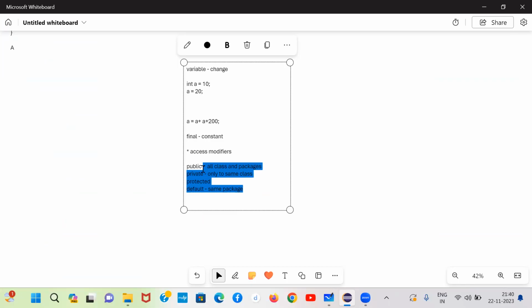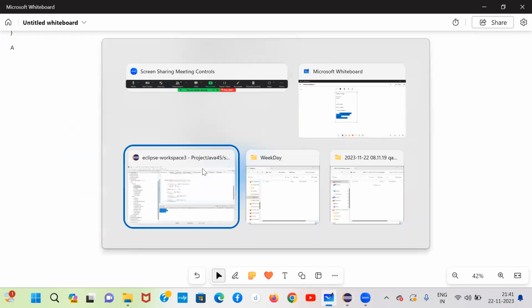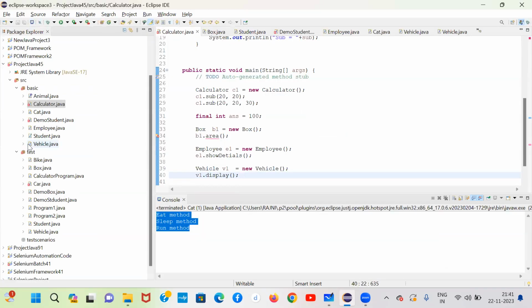Clear? So very practically, we are trying to understand where we get an error. Whenever you get an error, you should be able to understand why you are getting it, why this method is not accessible in other packages. Do I need to make it public or do something else? You should know.